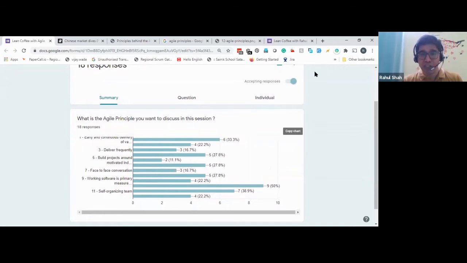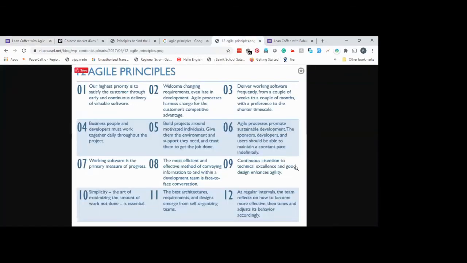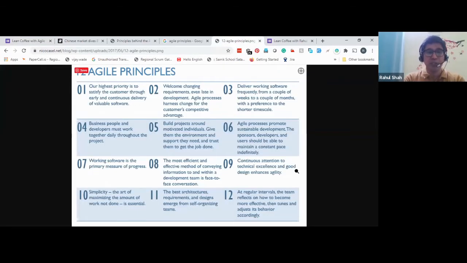And then let's discuss the first topic. Let's assign 5 minutes for this one, and then we'll see if more time is required. So the principle number 10, simplicity, the art of maximizing the amount of work not done is essential.